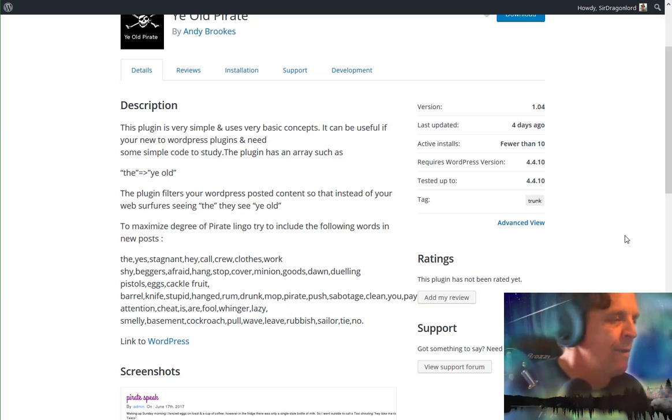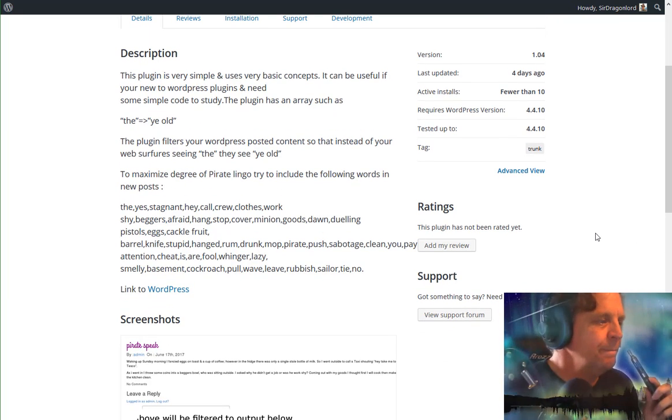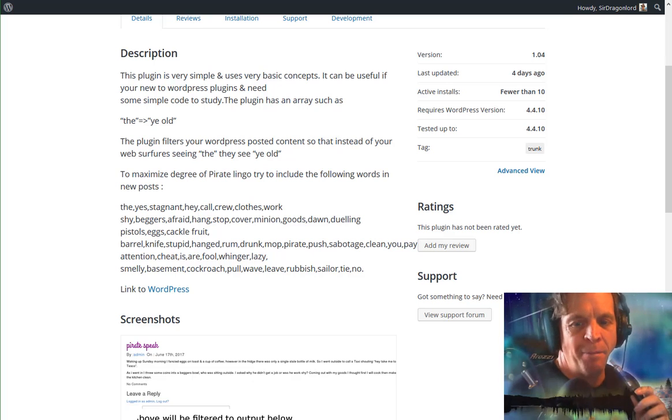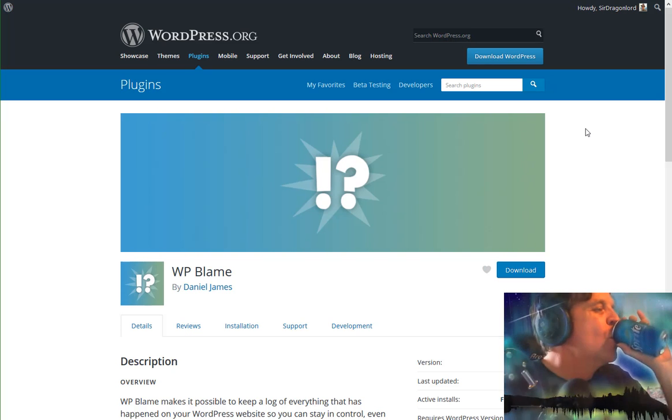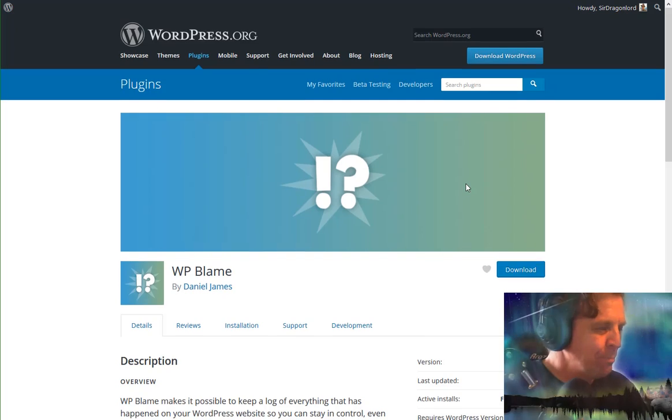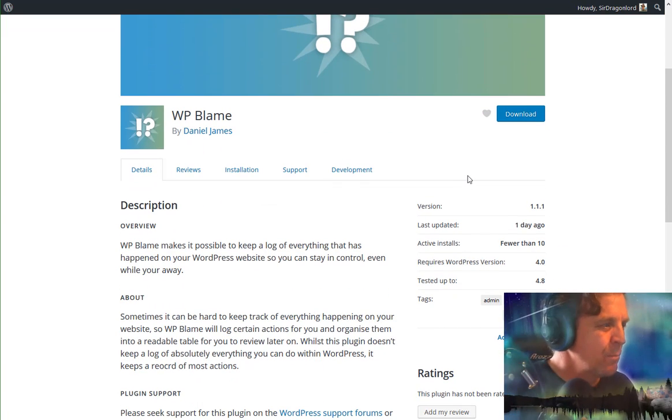Cool. All right, wrapping it up here in the show. This one is called WP Blame. I love the name of this plugin, actually. Yeah, I saw that. I almost reviewed it myself. And what it does is it makes it possible to keep a log of everything that's happened on your WordPress website so you can stay in control even when you're not there.